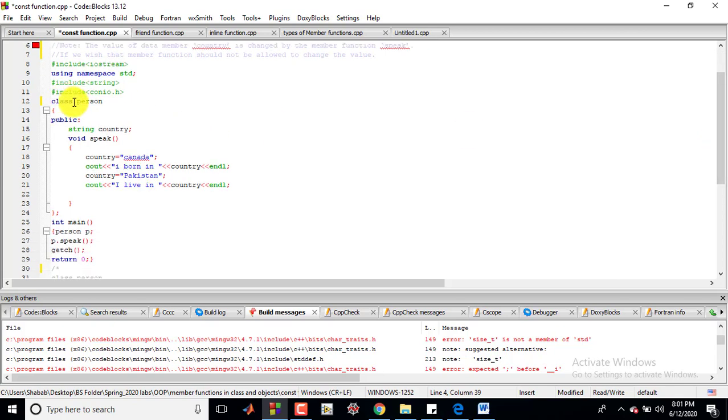We have made a class named person, and in the public category we have placed our data member country. You can see that the variable country has the data type string. In the next line we have defined the member function void speak. In void speak we use the same variable country, but we place two different countries, Canada and Pakistan.